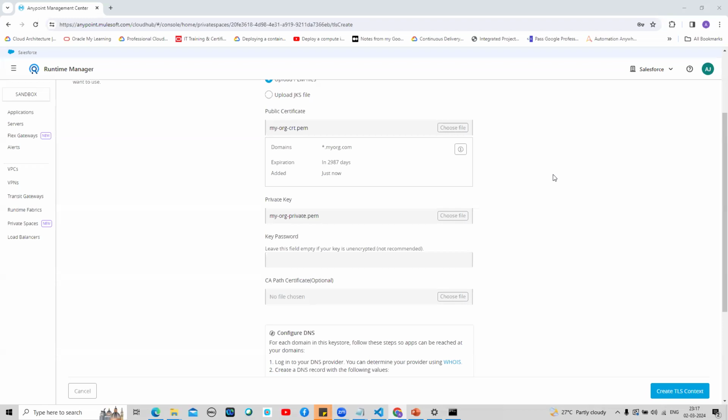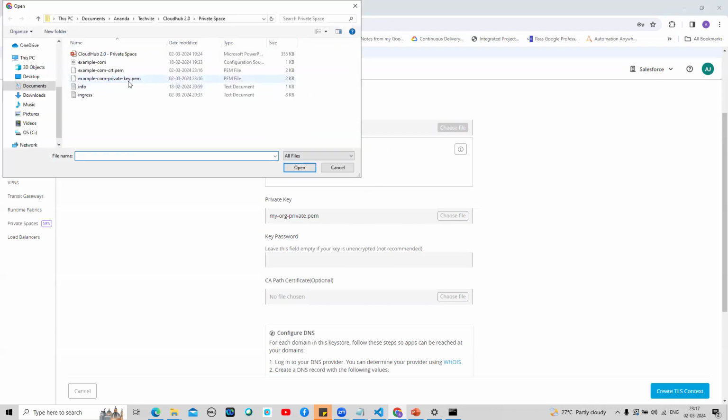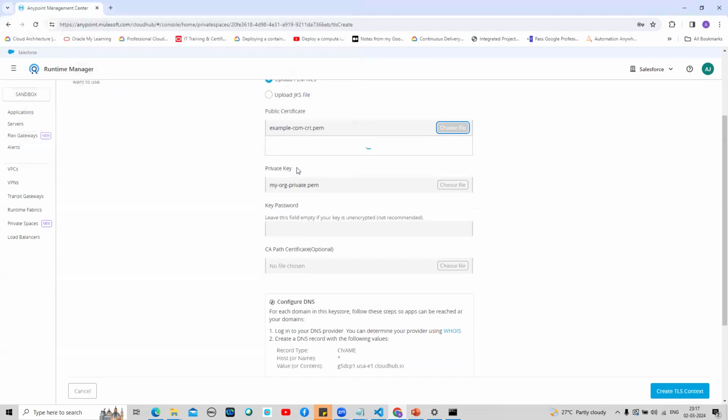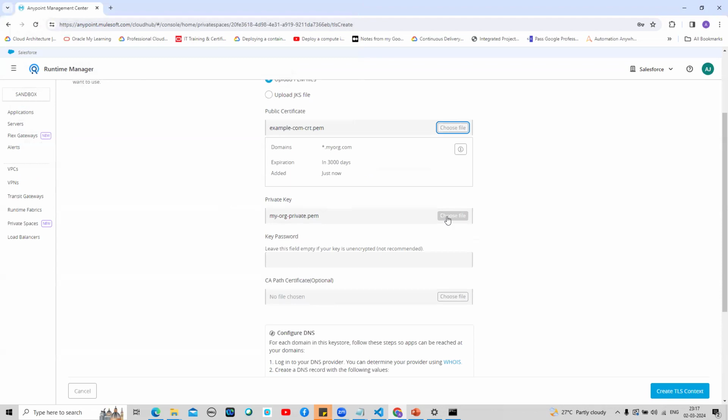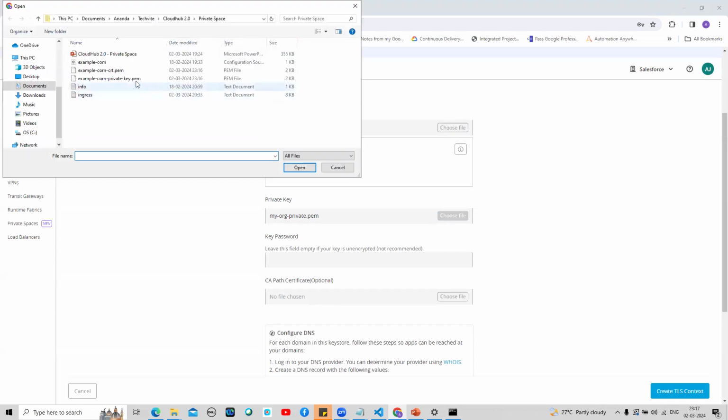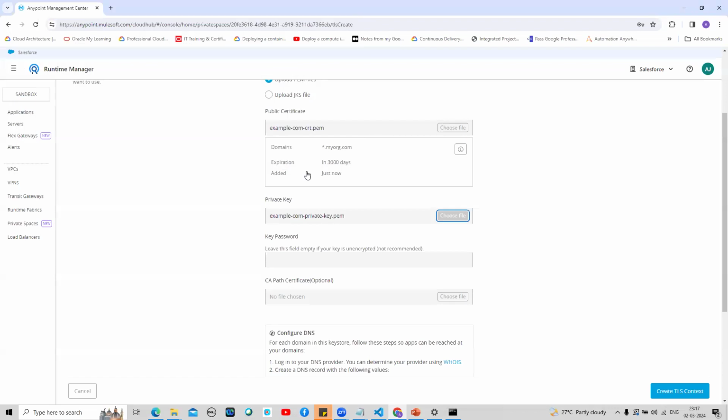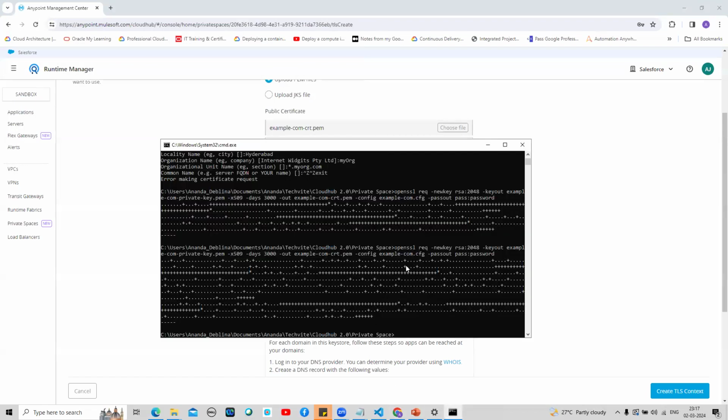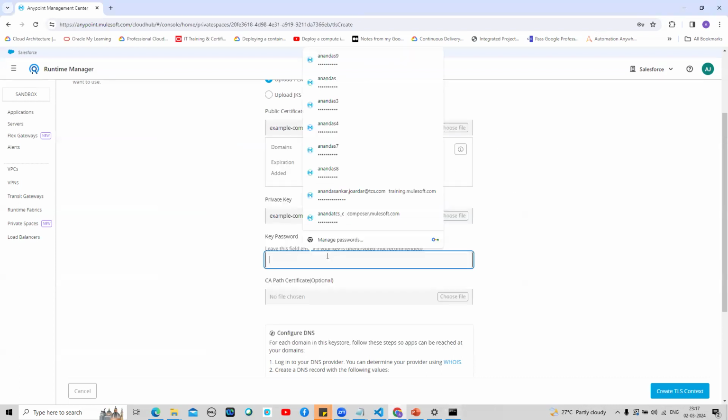Okay, I just changed my private key and certificate because I want to use a password protected certificate and key. So let me choose the file once again. This is my public certificate, and let me choose my private key. This is my private key. I used this command, you see, and I am going to use the password as password. So let me give the password here.